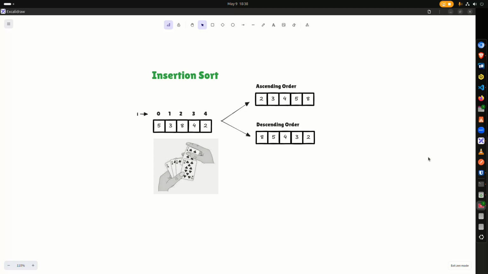If you remember your childhood, you must have played card games. So let's take an example. Let's say that you have a deck of 5 cards. You first pick the first card. You can do nothing with the first card. When you pick the second card, and you figure this card is smaller than the first one, then try to put that card on the left side of your previous card.